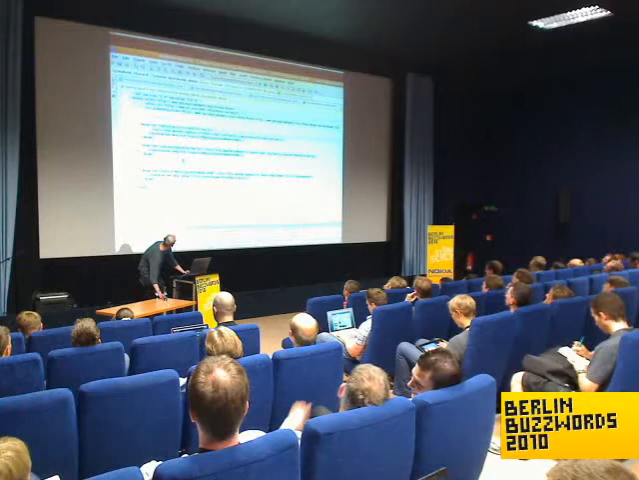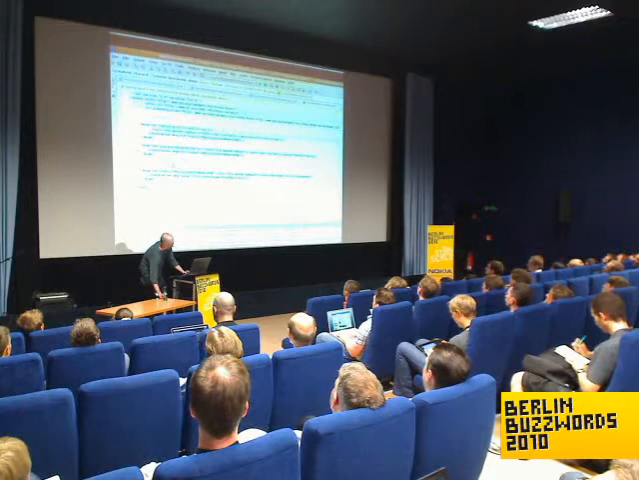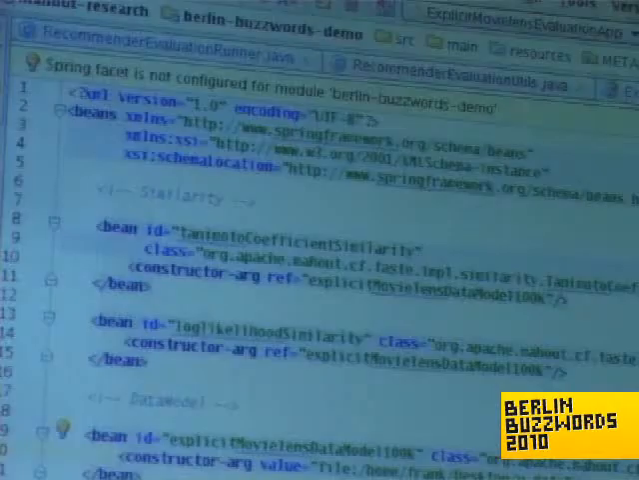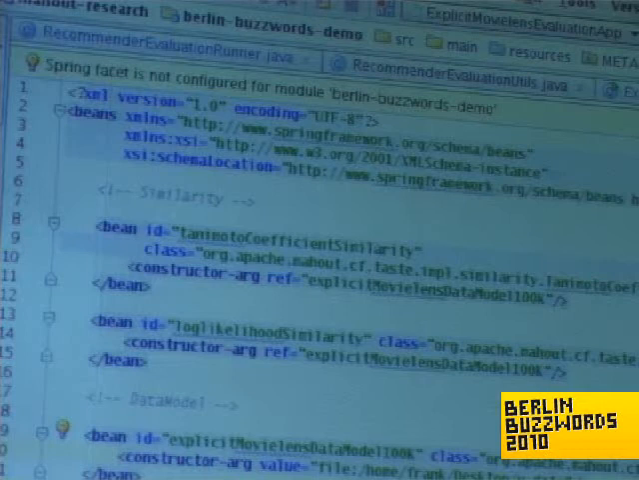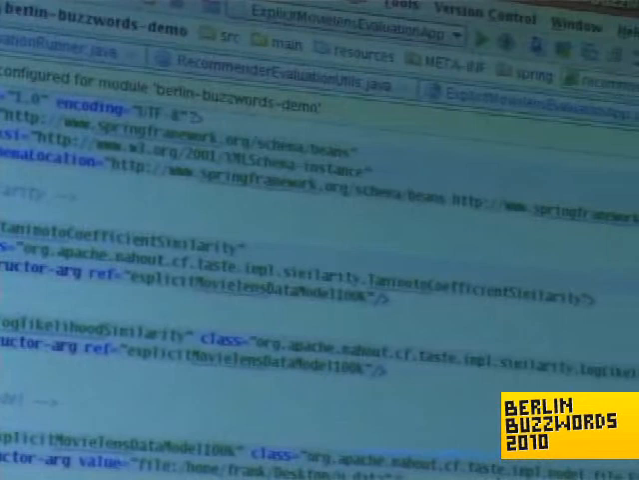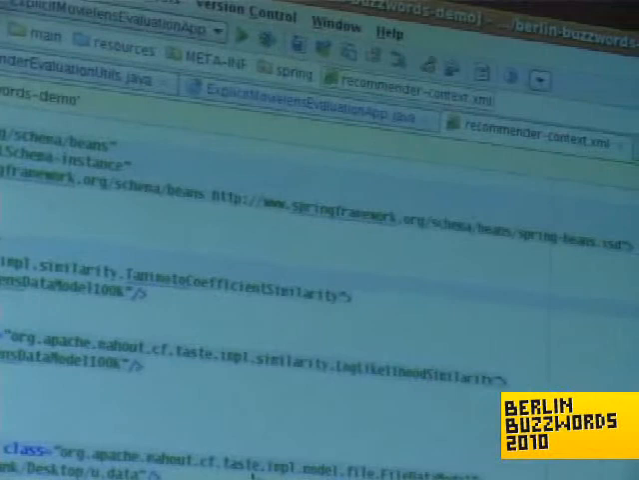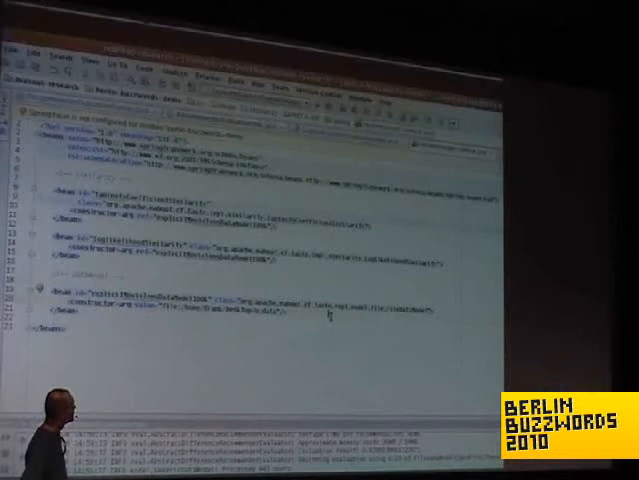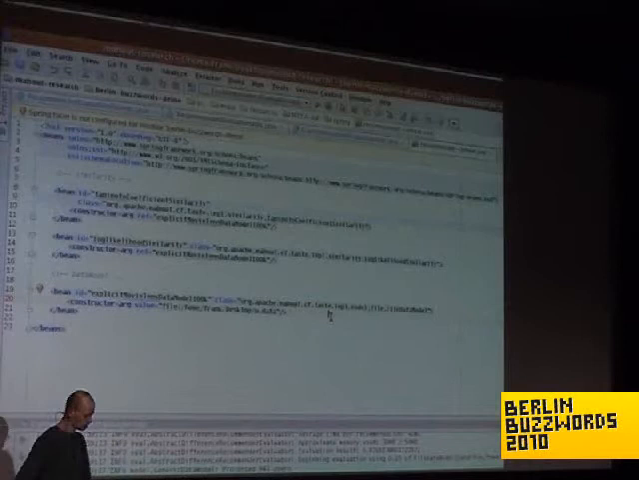Is this readable? Yeah? Okay, so I've got a Spring context here. Below you can see a file data model, which is wired with a CSV file. I used the MovieLens data set, which is a free data set of movie preferences. This one contains 100,000 preferences. The few beans you see on top are log likelihood and Tanimoto coefficient similarity using this data model. And now we can do an evaluation.